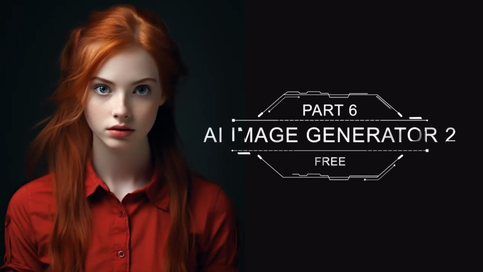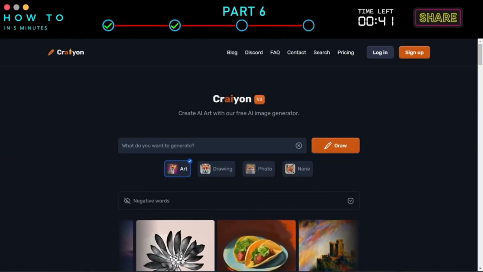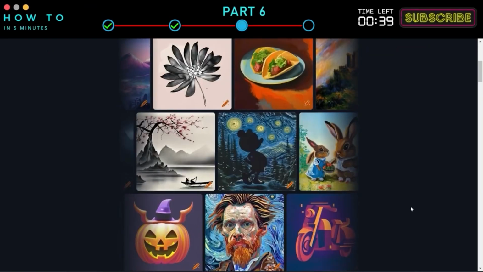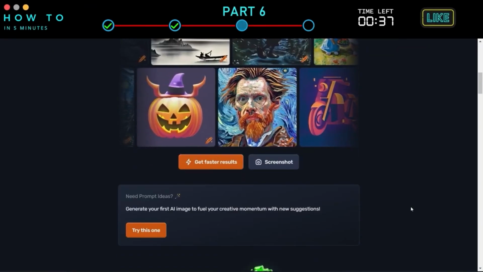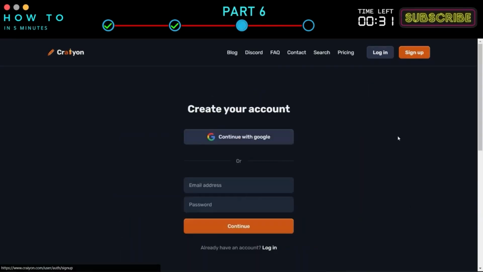Part 6, Free AI Image Generator 2. The second AI image generator is Crayon AI. To use this AI tool, visit the Crayon AI website. You can find the link in this video's description. Continue using your Google or any email account.